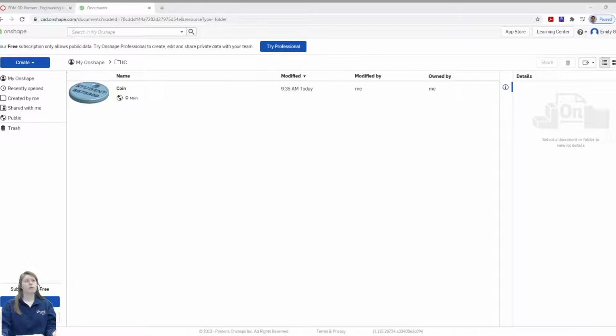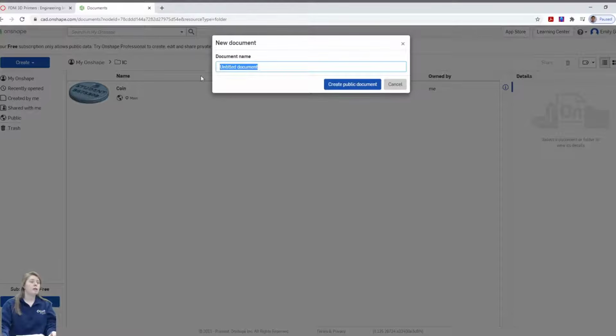In order to model this coin, we are going to do it through a software called OnShape. Now, OnShape is great because it allows you to just work through your internet browser. You don't have to worry about downloading any software packages or having any compatibility issues with your laptop. So in order to create this, we're going to go to the Create button and we're going to create a document. And we are just going to name it your name and chip.